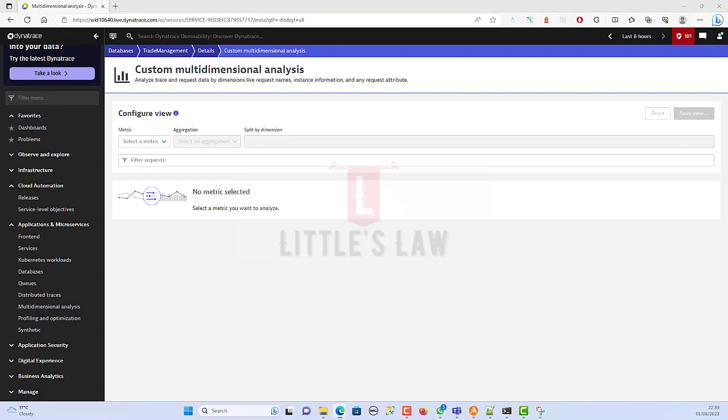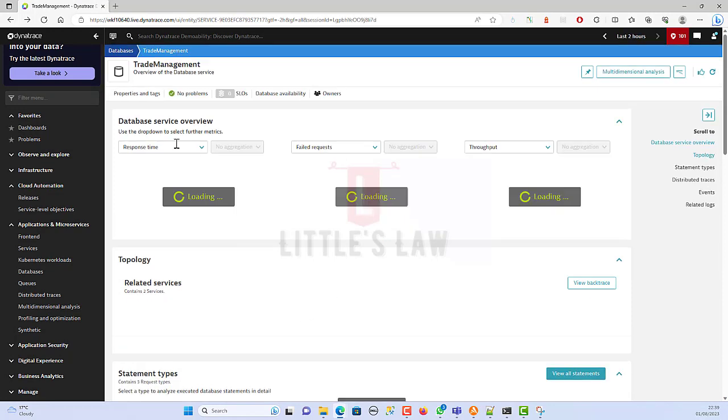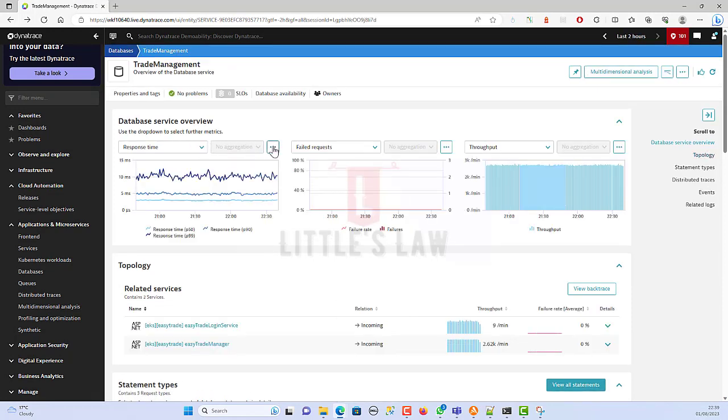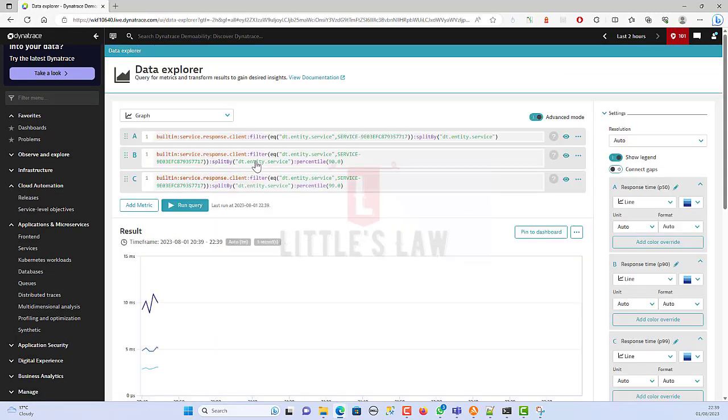So now coming back to the metrics, here we can choose any of the metrics, or else we can even filter the request. For now, I'm just starting with the response times. So let me go back to the screen here, and let me click on these three dots and click on show in data explorer.